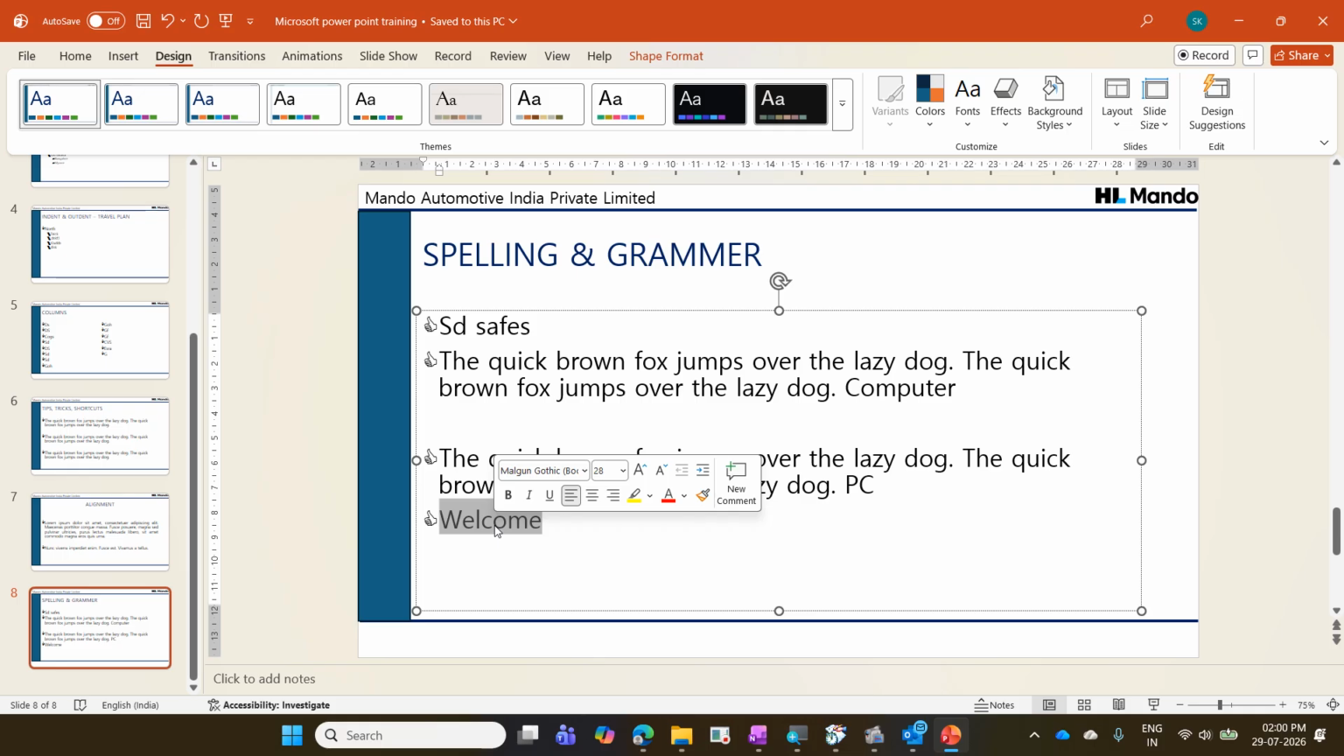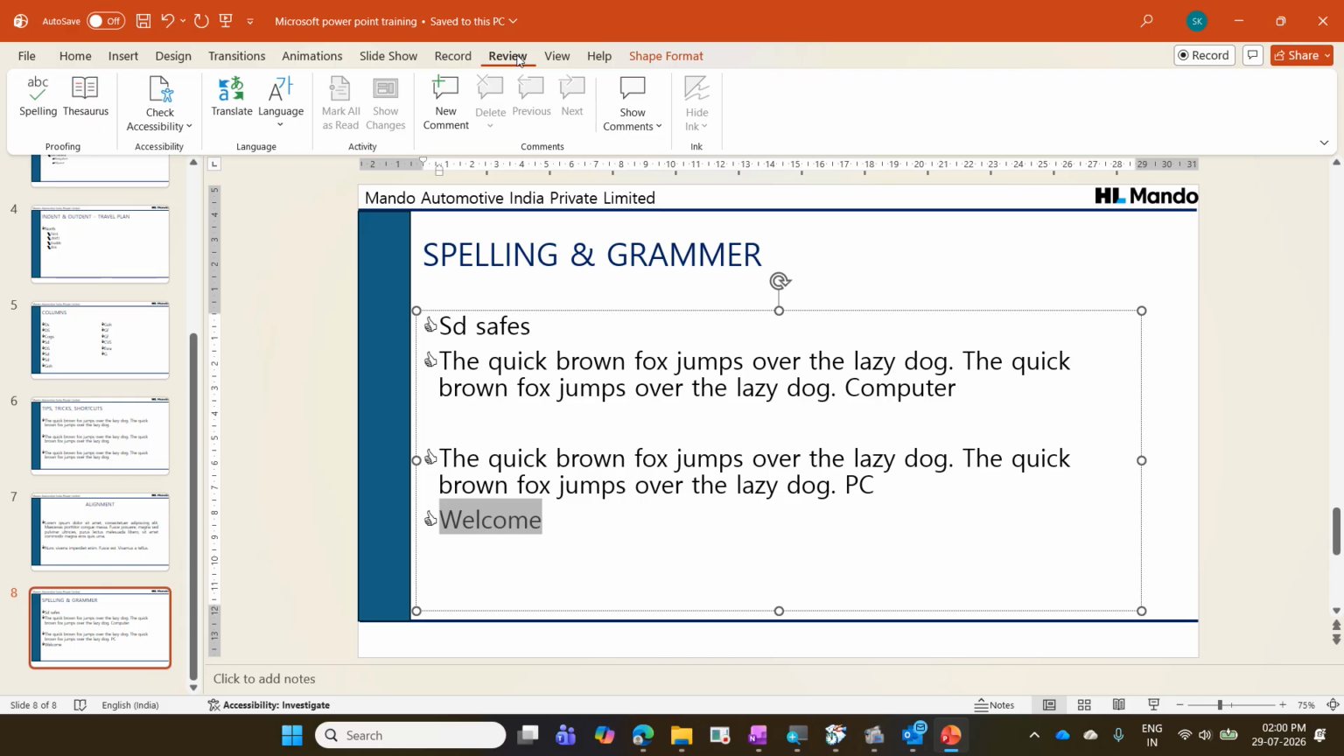Select that word and go to the tab called Review. Go to the Review tab. Below the Review tab, there is a button called Translate.